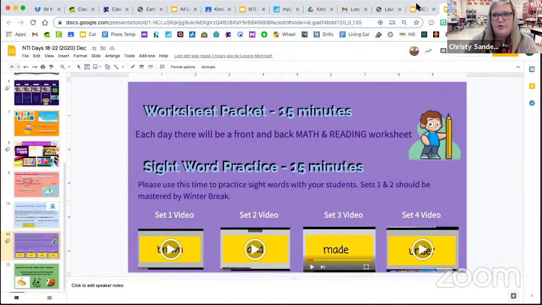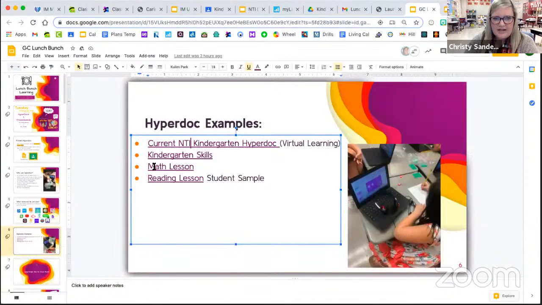All right, I also have one. I wanted to show you a different way to look at it. This is actually a student sample, so you can see what the kids are doing on there.